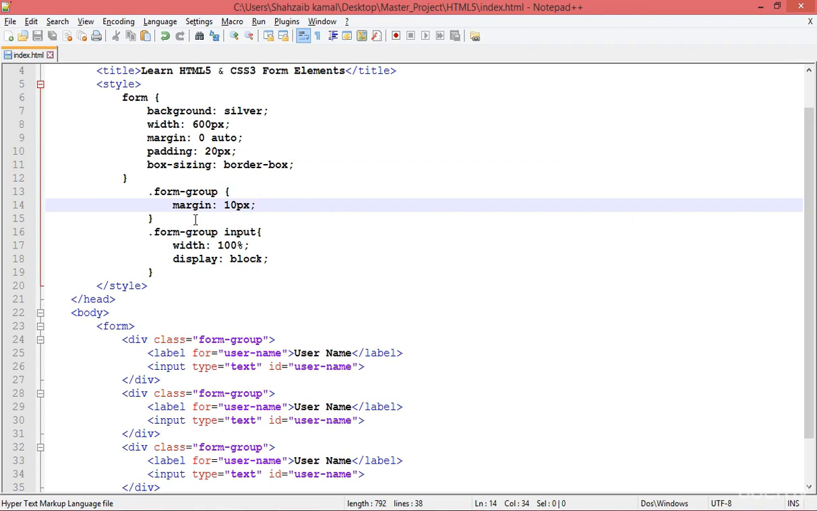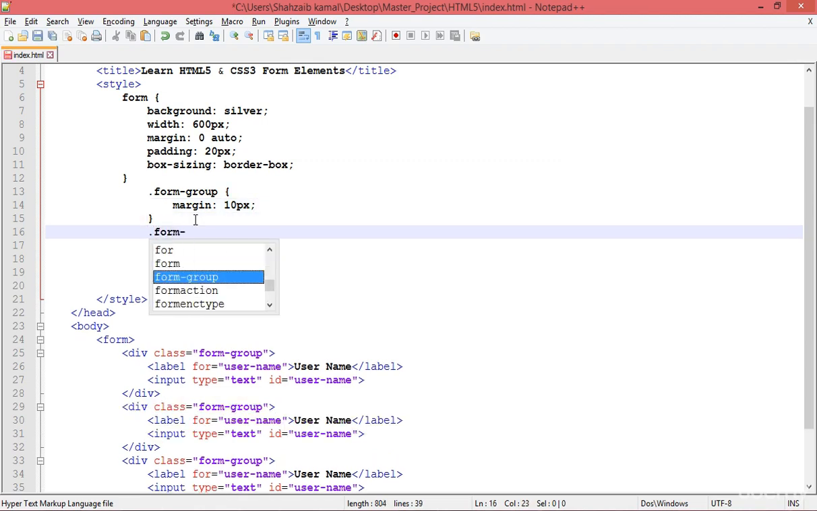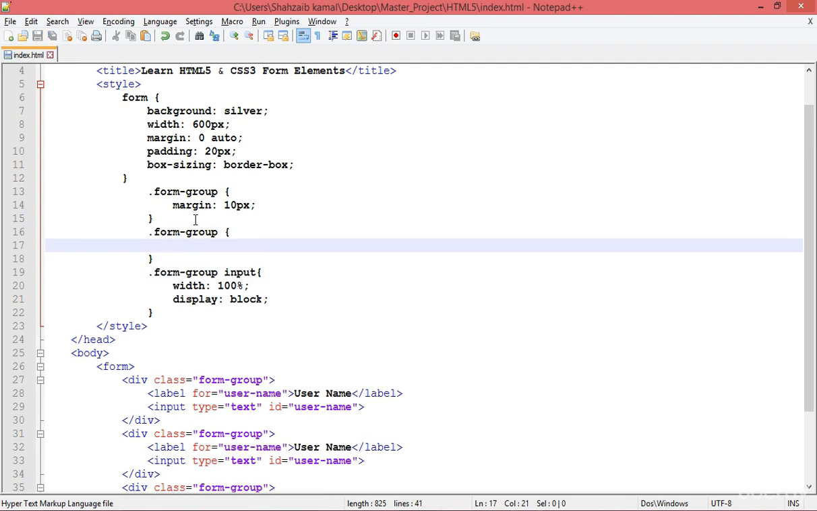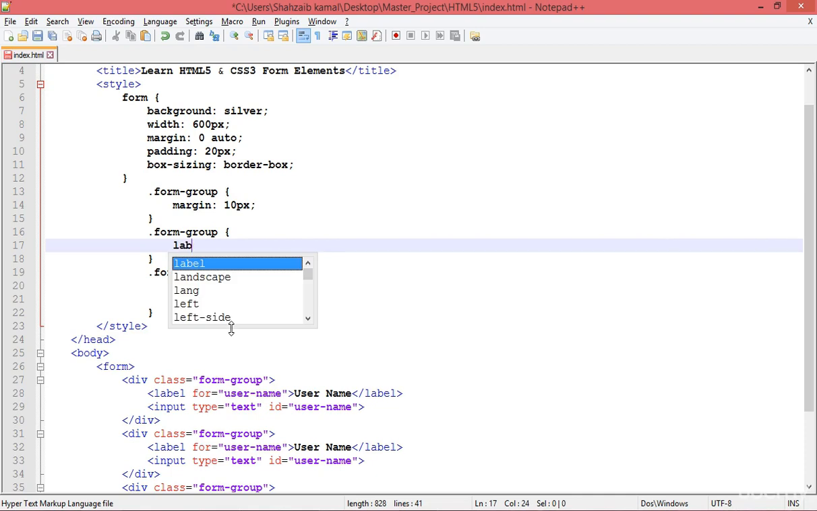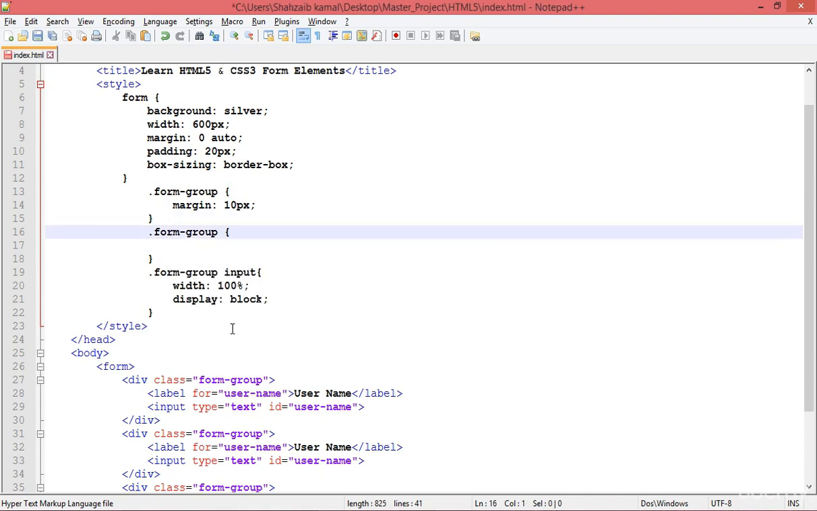Okay, so what more I need, I'm just gonna call the dot form group, and you know about what I'm doing there, the label. Okay, I'm just calling, oh sorry about that, I have to call the label here, label.